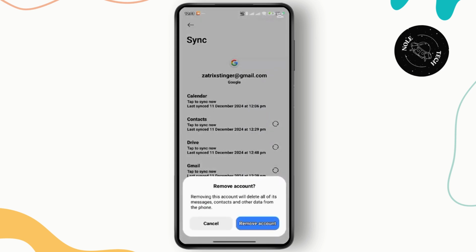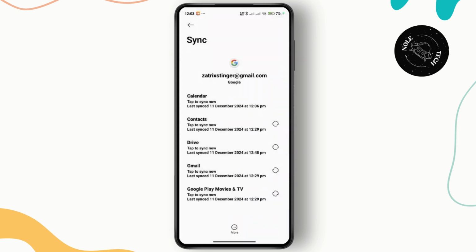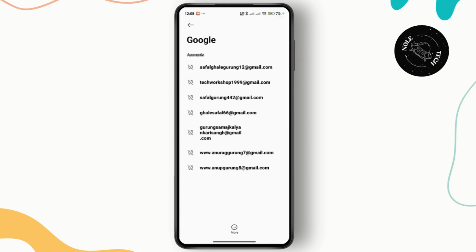Now you might get a warning that removing the account will delete messages, contacts and other synced data on this device. If you are sure, go ahead and confirm. And that's it. Your Google account has been successfully removed from your device.